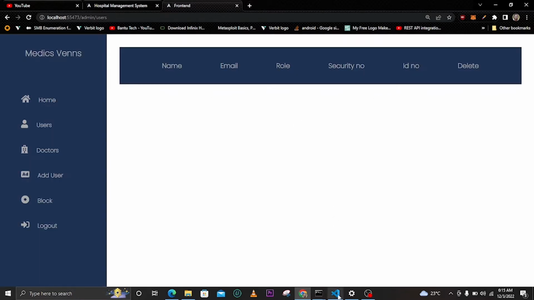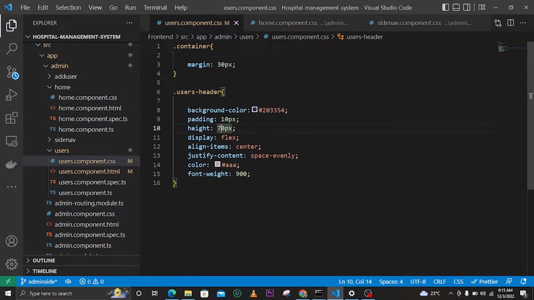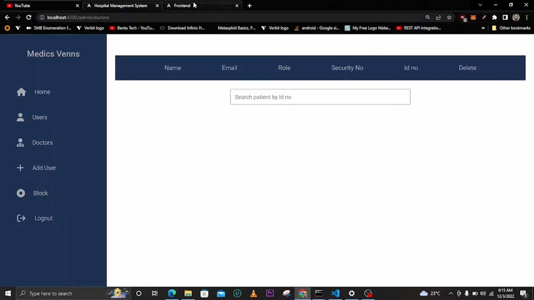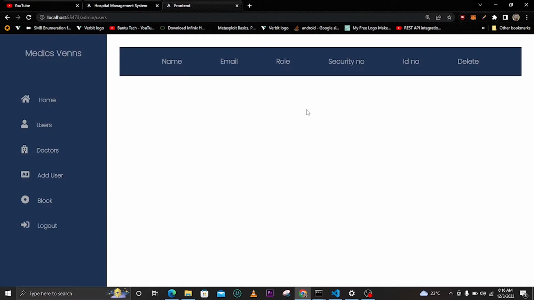So again, I can reduce this one here to be 50, because I feel in our project here, this one is smaller than this. So let's see. So yeah, just like that. I think that's okay now. So we can just add input here.